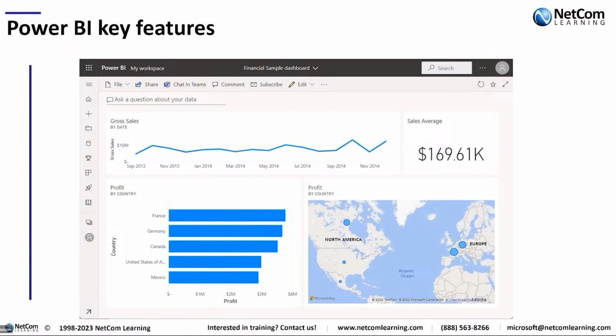You'll also notice on this screen that it gives you the opportunity to do things like asking a standard question, right? You might say, tell me what the gross sales are for 2014. And it will come back and tell you, based on the question that it understands, because it can parse the English language, exactly what the sales were for 2014, as an example.